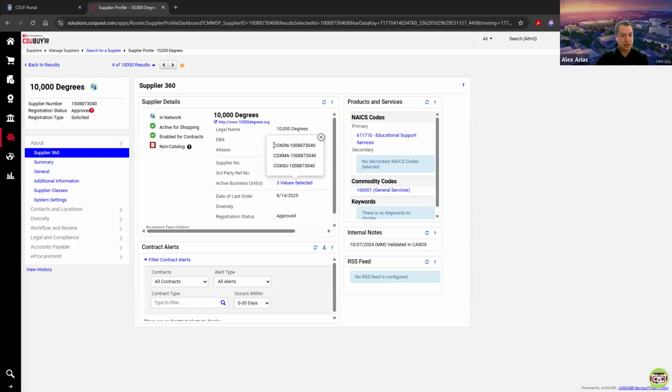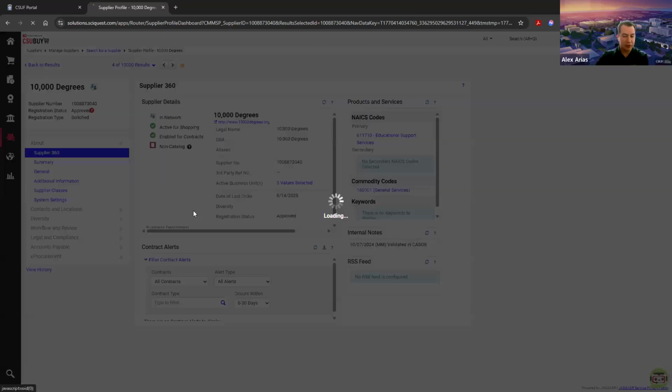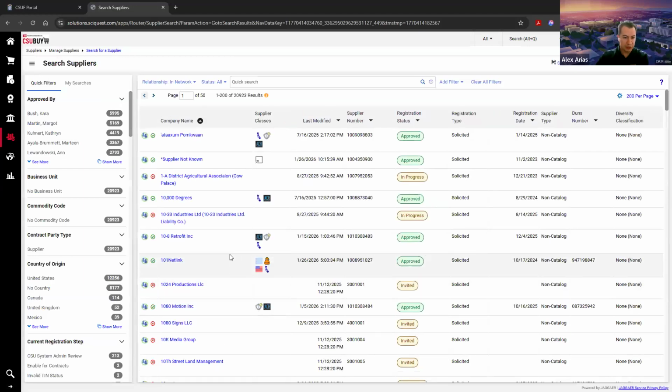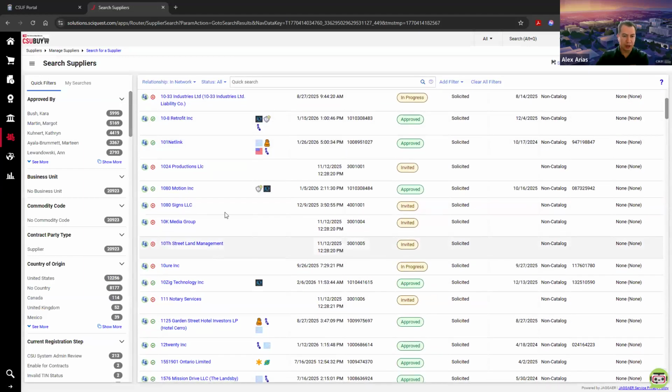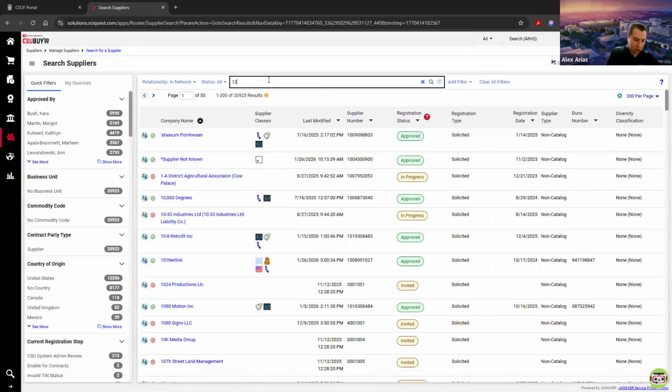So in this case, 10,000 Degrees is not active for shopping for FLXMP. All right, so that requires a form to extend the supplier to our business unit, and I can show you where to get that form in a couple of minutes. I just want to finish covering what we can find on the search for a supplier page. So let me go back and find a supplier that I do know we have an active business unit for.